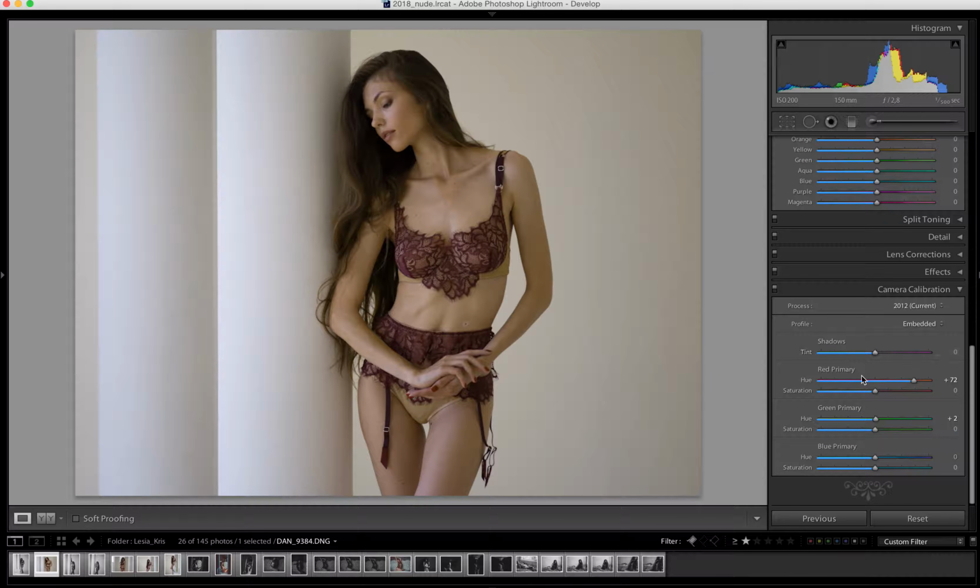How to correct it? We have two other options. For example, I can change green primary to the right side, yes, and add more red and pink tones. And of course blue primary to the red side, I add more. If I got too much red tones, of course I can correct it using the green primary and blue primary. If I want to change saturation, I can do it also in camera calibration. Decrease or increase, depends on my choice and my wishes.